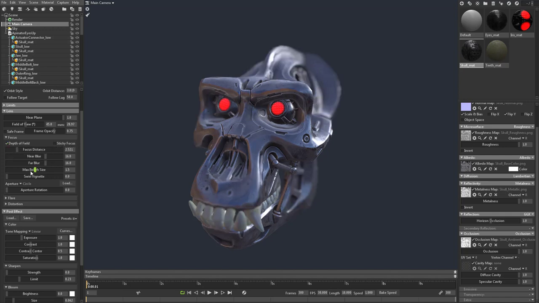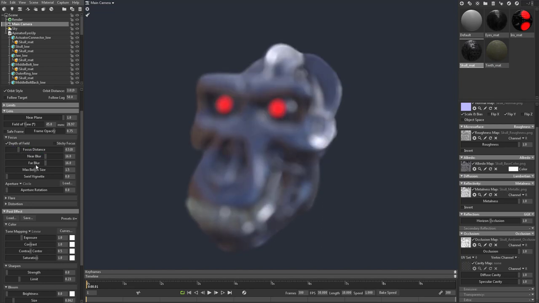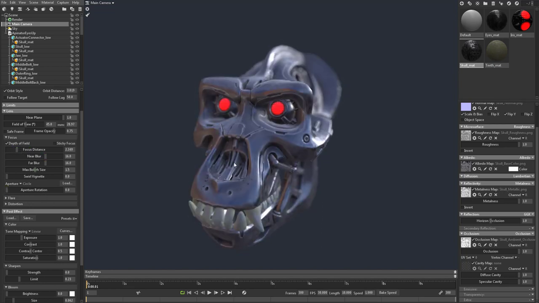Depth of field is the first thing, so you can go ahead and check that on. And you can just middle mouse click in here. You can go through and say, what's my focus distance and near blur and far blur, but just middle mouse clicking in here will give you your focus if you want to just focus right between the eyes.